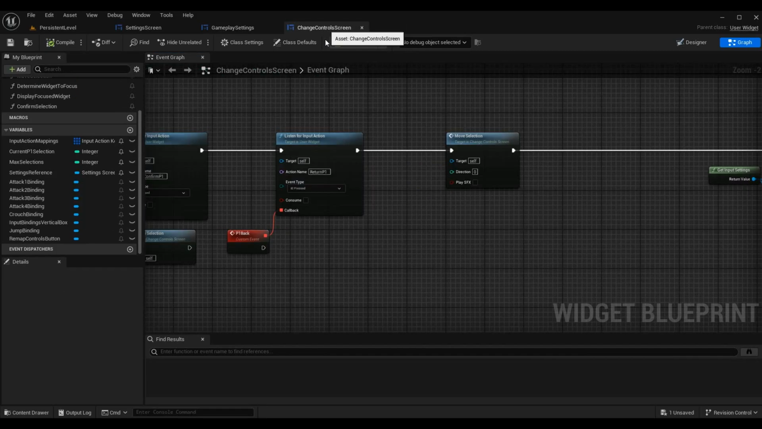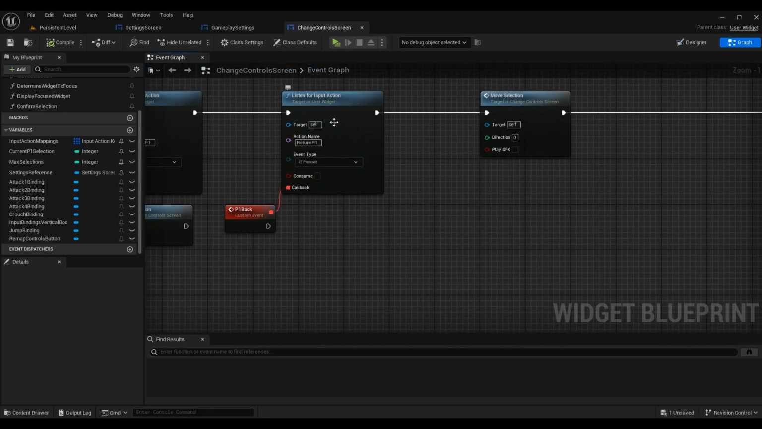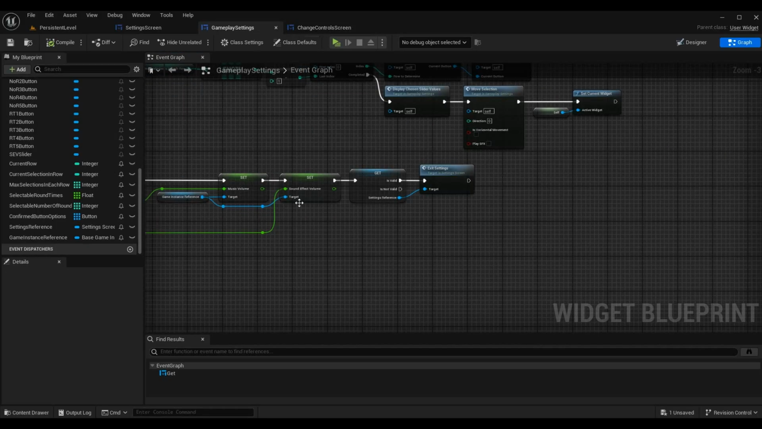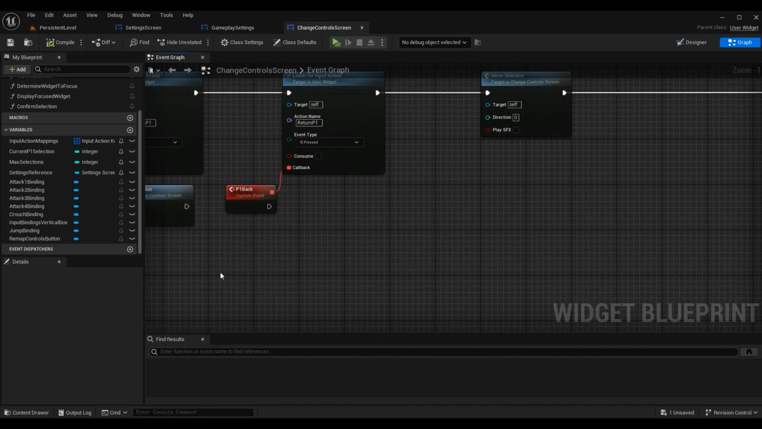Wonderful. Now if we go to our change control screen, we're going to want to do the same thing here in our listen for input action P1 back, because just like in the gameplay settings, we had our back button to exit out, and we should have the mouse input as well on press back button. So let's go ahead and add that.